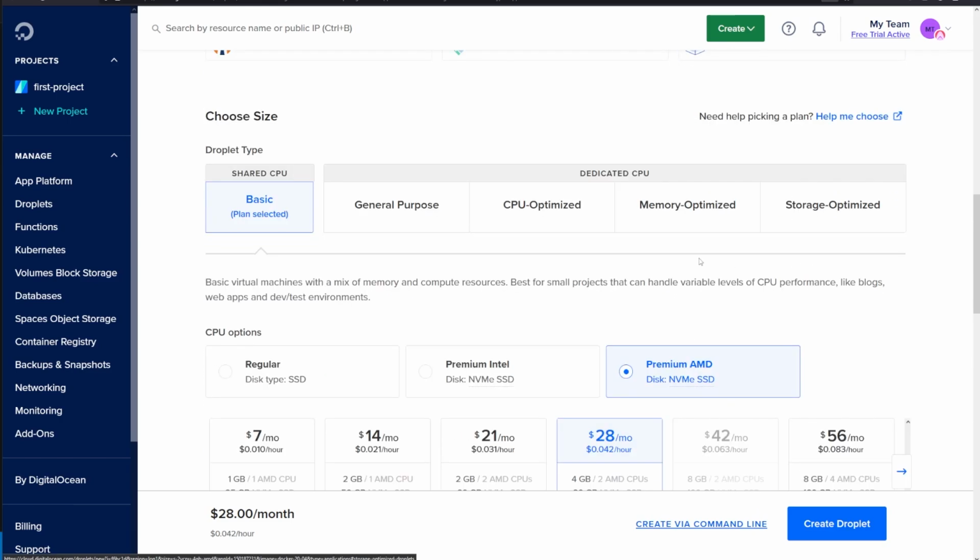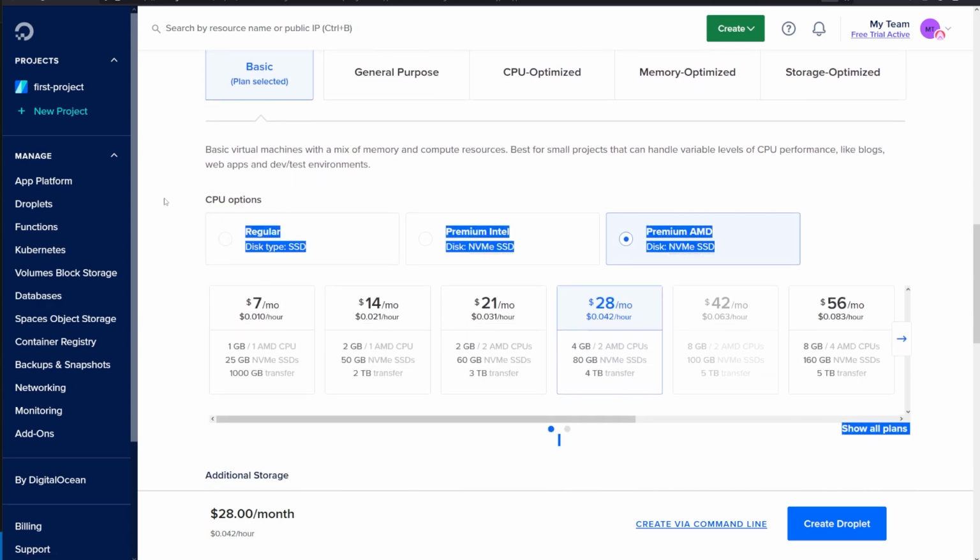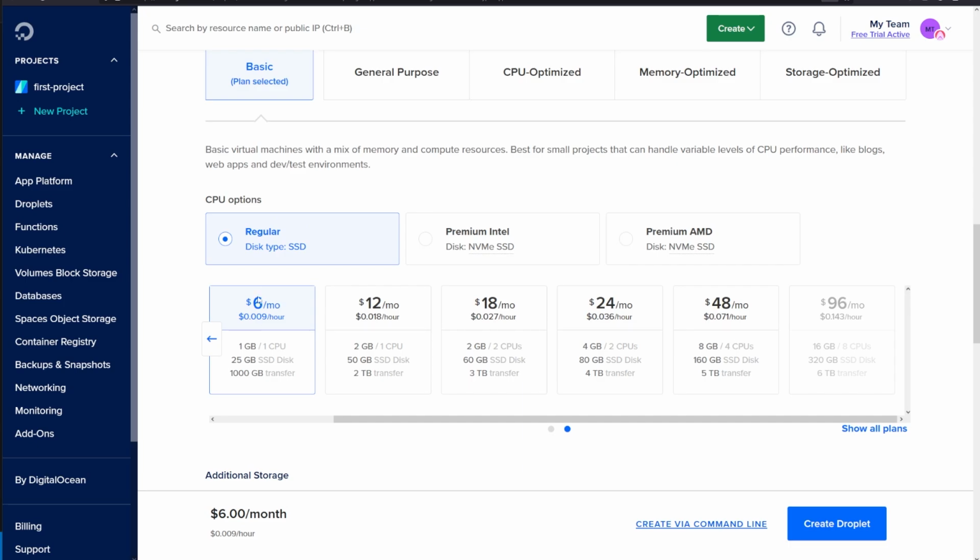And then at the very bottom, just make sure that you have the basic plan selected. And if we scroll down under CPU options, choose regular and then just choose the cheapest one, which is about $6 a month.